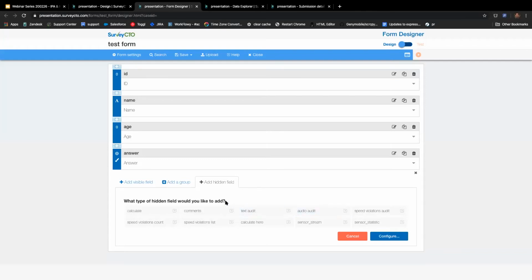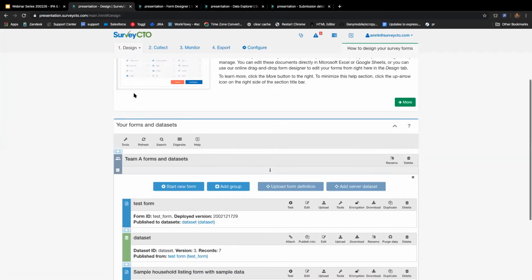So that's what I'll say for now about the form design aspects, about what you can do to improve data quality. I don't want to eat into some of the topics that will be covered by our panelists, so I'm going to move on just to highlight just a few other points. Okay, so back to the server console.